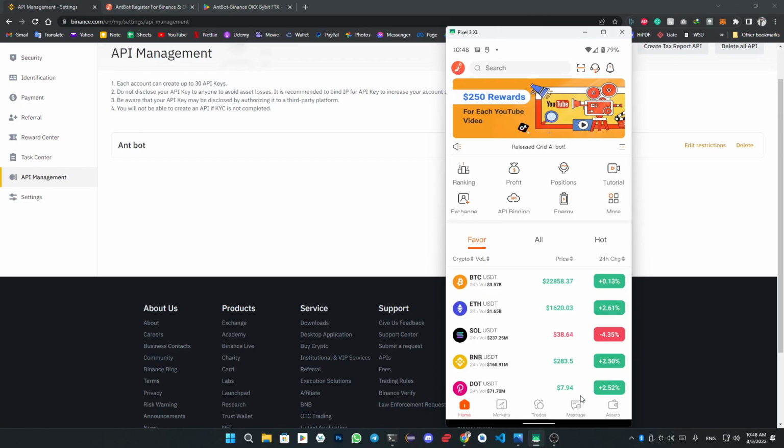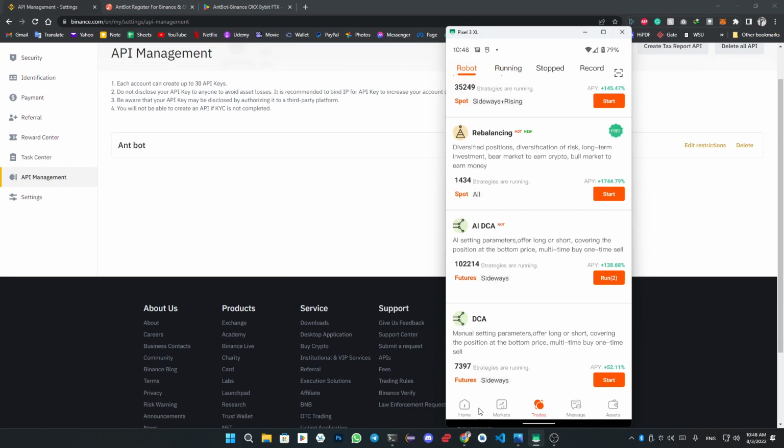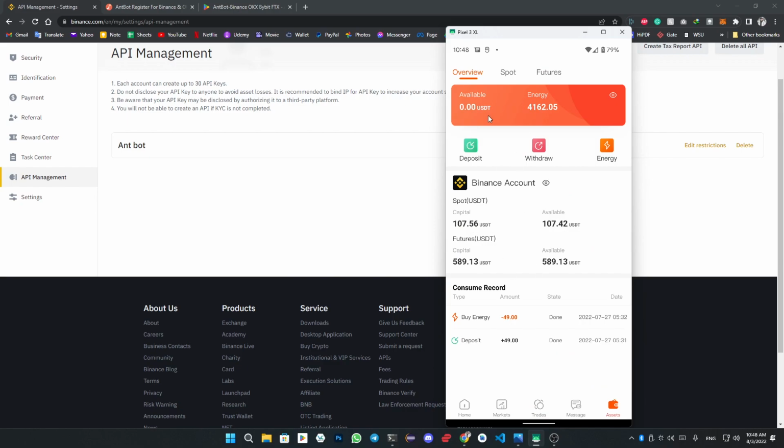For now, let's see and check our trade. As you can see, our trade is still running. So all you need to do is check your asset after that and see how it works. So just give it a try and see how things went.